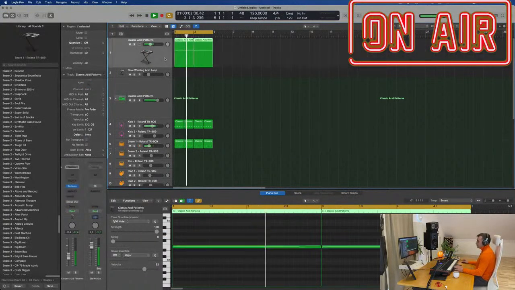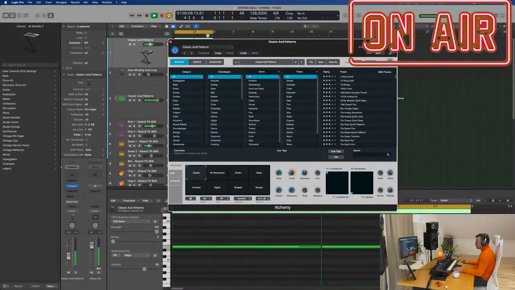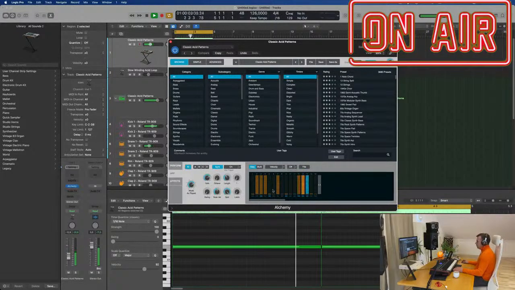So for this acid thing in Alchemy here, I'm going to go straight into the Arp, and you can see there are different keys, different velocity, and there's also tune, which you can see here. So let's say I would just add a part that's going to be very tweaky. There's a lot of glide. You can really hear that when I add a part.